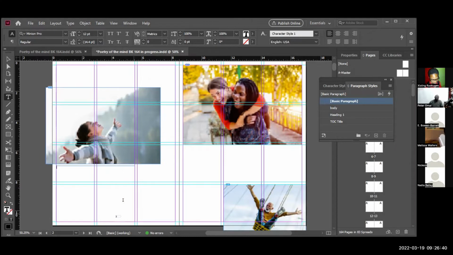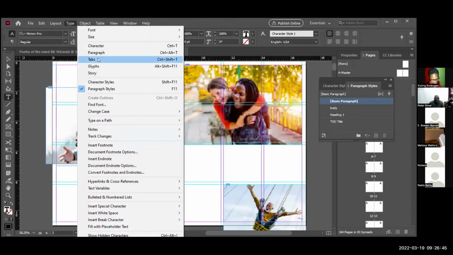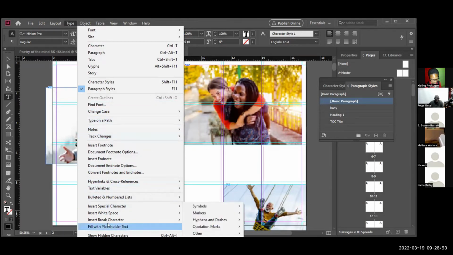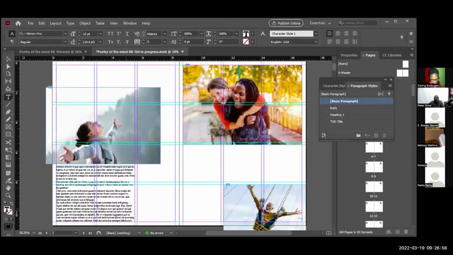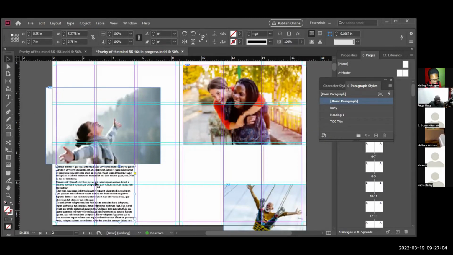Go to type. Fill with a placeholder text. Excellent. Go to the move tool. All right. You see that box at the bottom there? Just click on it. Excellent. I want you to create a text box beside it there. Line it up. Line that text box within the one column? Yes.